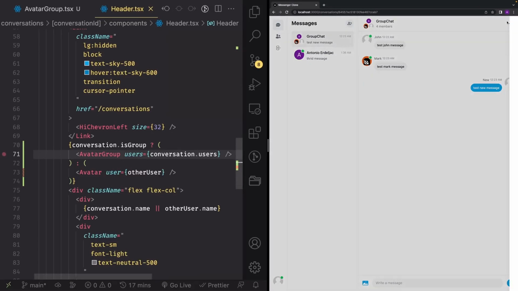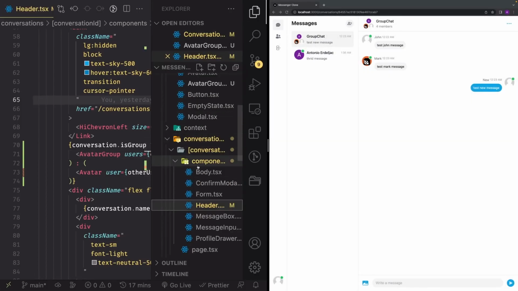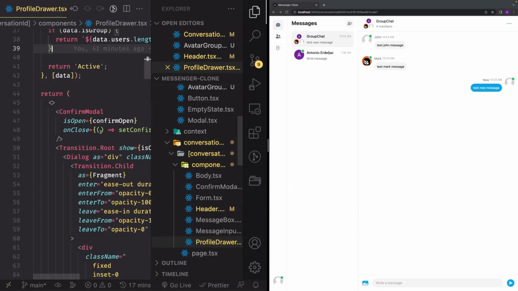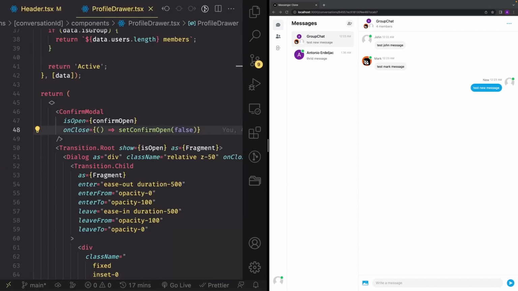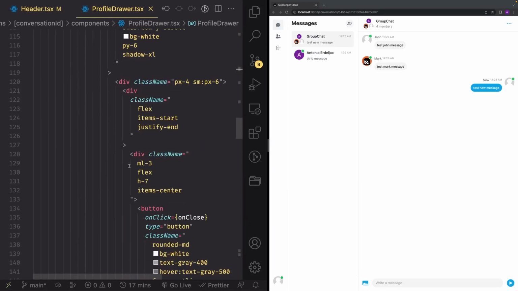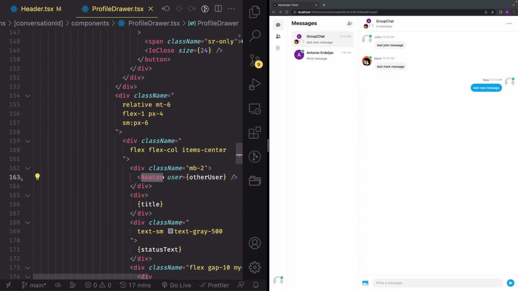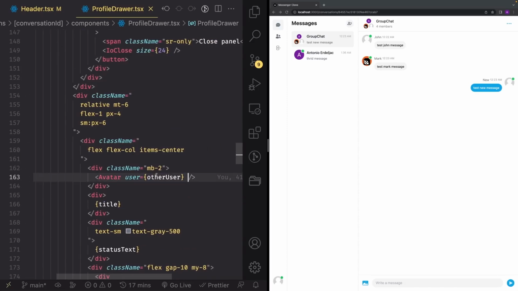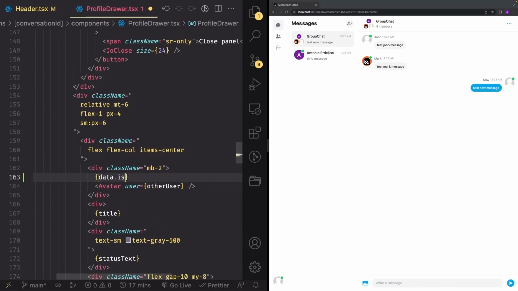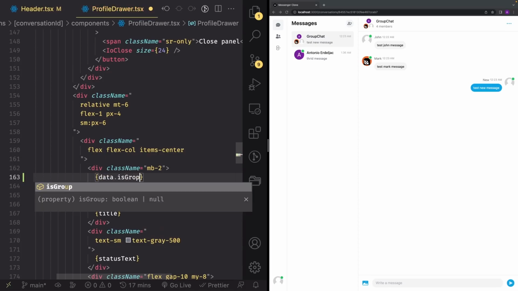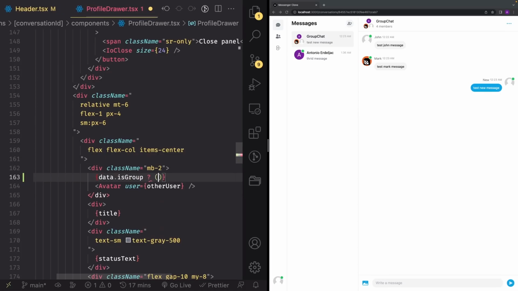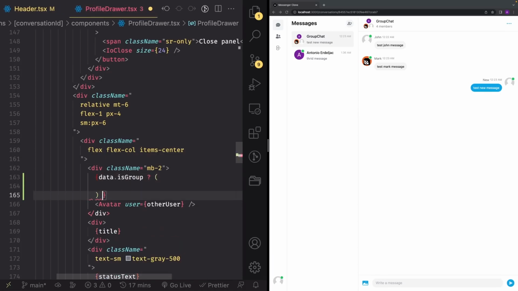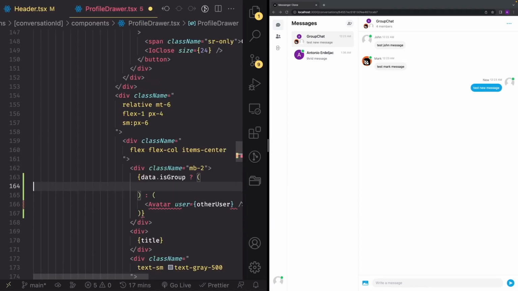And now let's go and fix the drawer. So we have to add the same thing here. So just go ahead and go into the profile drawer component in the conversation ID folder right here. And what you're going to do is find the avatar. Let's see. Okay, so for me, it's line 163. And we're going to create a conditional. So data.isGroup, the same way we did with our previous components, like this.